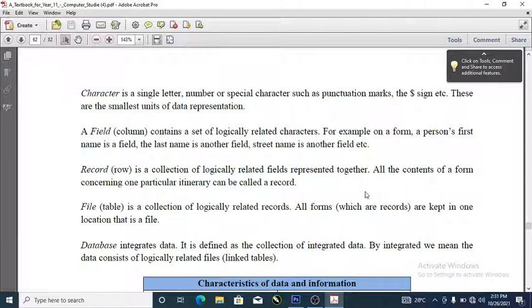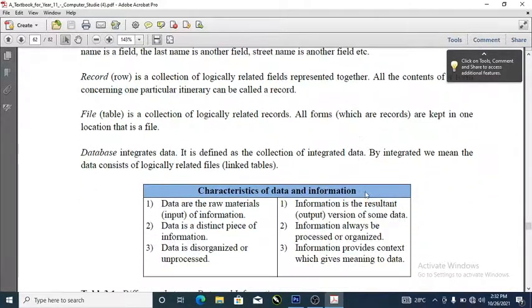Your characters joined together are kept in the field, while fields joined together are embedded in what we call the record. And so many records are embedded in what we call the file, while combinations and collections of files are what are kept in a database. So that is that about that.